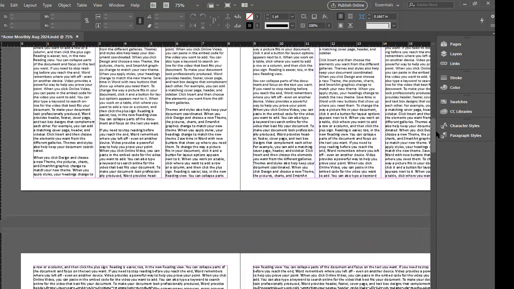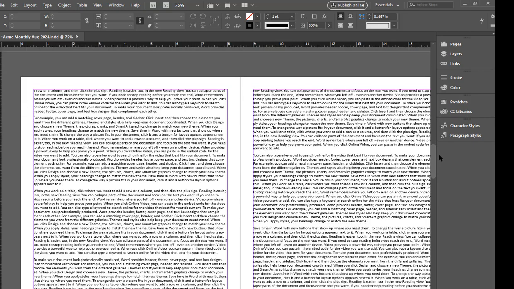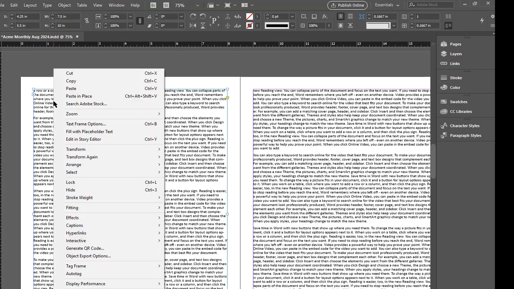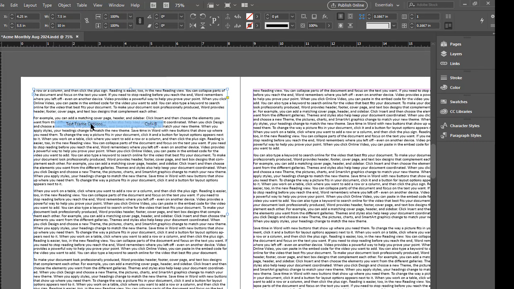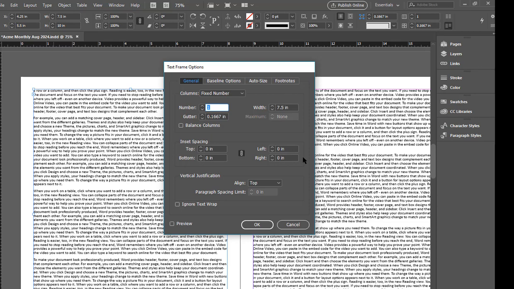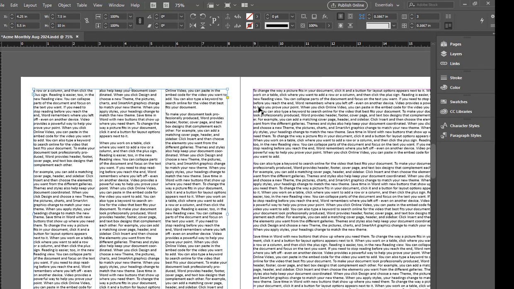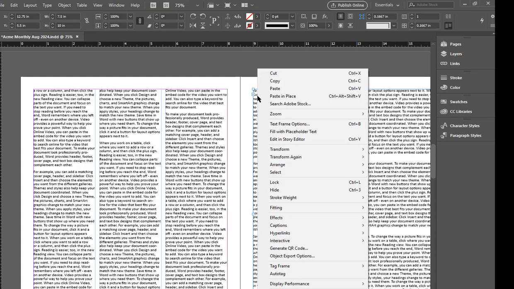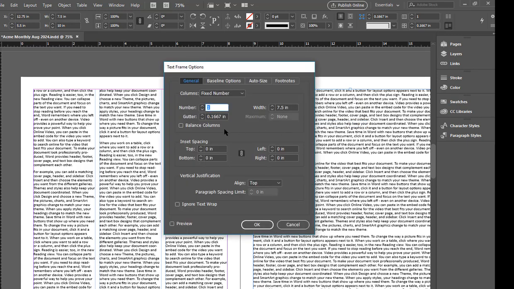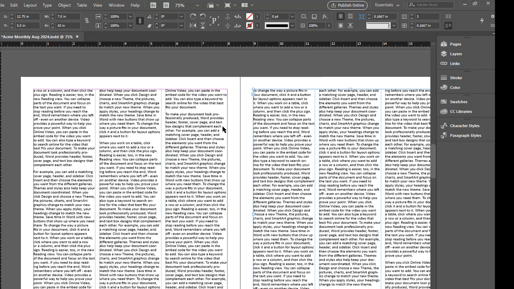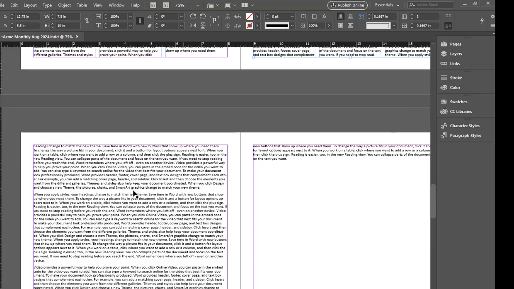Next thing I want to do, I'm looking inside here. I didn't have columns set on these pages here. So I'm on the move tool. I click inside here. I'm going to right click inside here. And what I am going to do is go into text frame options or Control B, and I'm going to make it 3 columns. It did that. I had to go into here. Not that big of a deal. Text frame options 3, and then I have that.